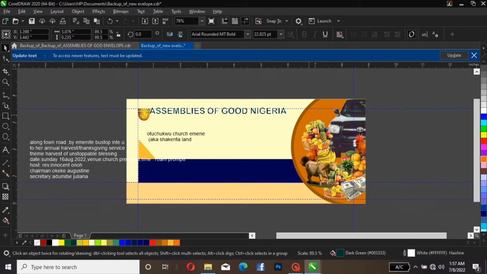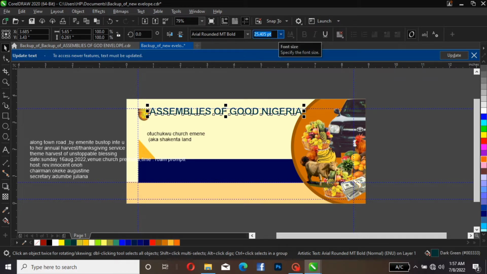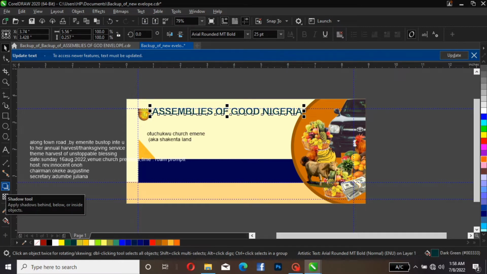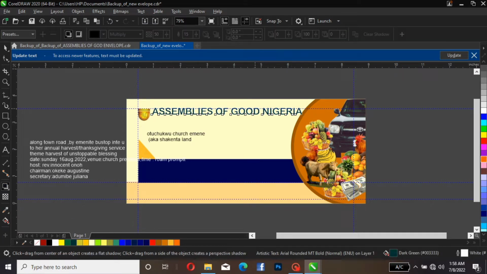I'm trying to fix it. Okay, let's reduce it by going over here. Let's just click 25. Okay, I think it's okay like this. So the next thing we're gonna do now is apply a shadow to this particular heading here. So we're gonna go to our tools bar, then come down over here. You can see the shadow tool, then click on it, then come over to this word, click over here, then drag it like this.